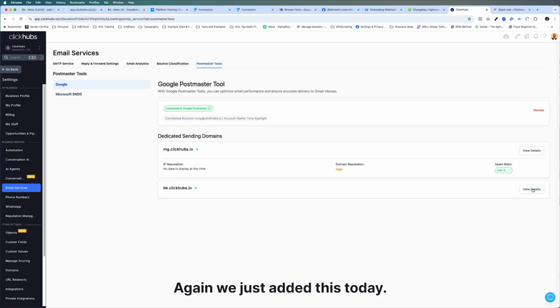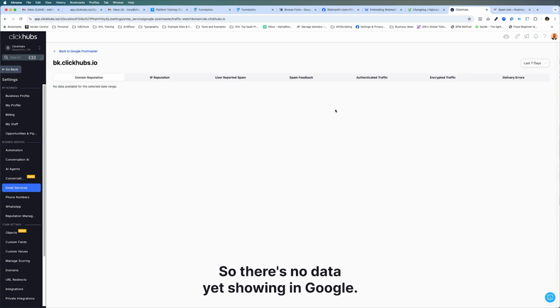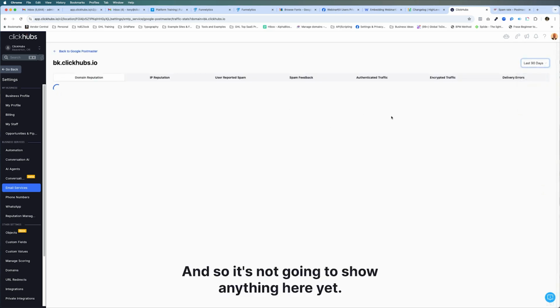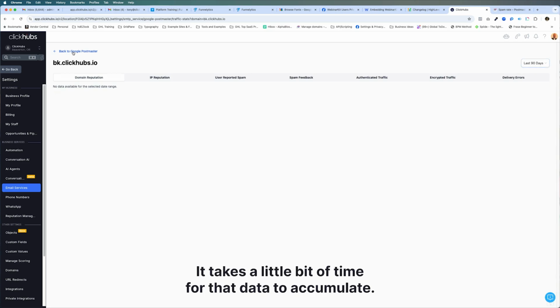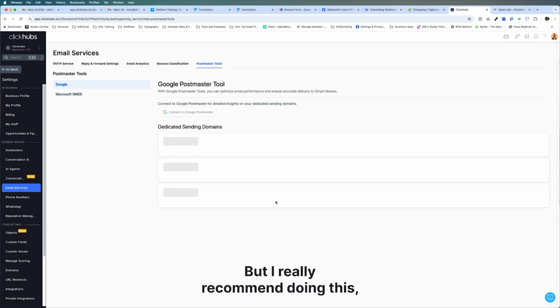Again, we just added this today, so there's no data yet showing in Google. And so it's not going to show anything here yet. It takes a little bit of time for that data to accumulate. But I really recommend doing this.